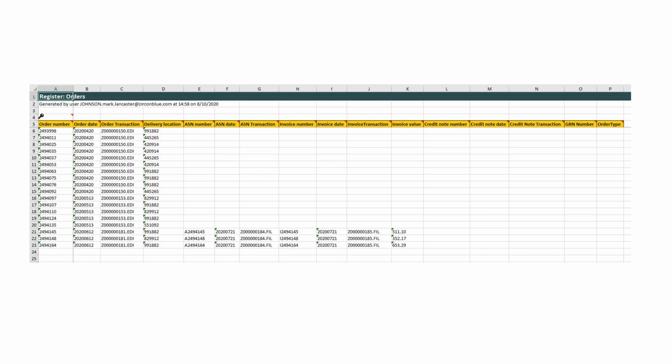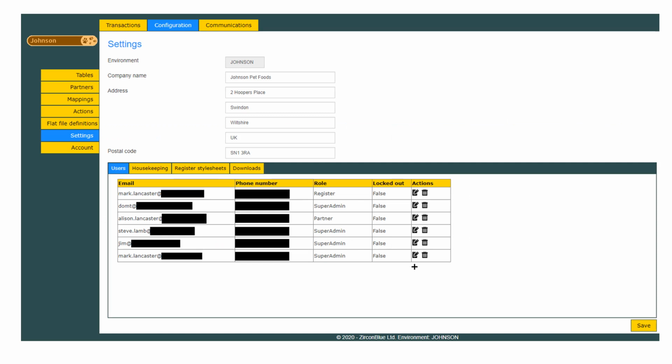We'll now briefly look at how you manage users within ZEDI. This is where you manage the users that can log on to ZEDI. Each user has a role that determines what they can see and what they can do once they're logged on. This one is defined as a register user, which means he can only see and download the contents of the registers. He can't change any of the system settings or affect the way files get processed in any way.